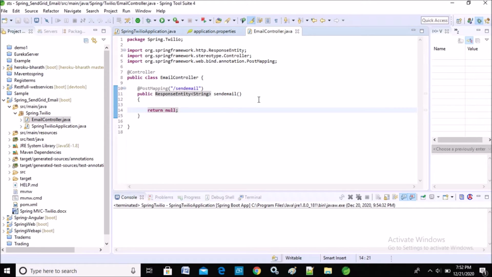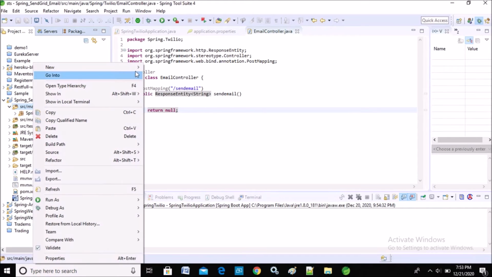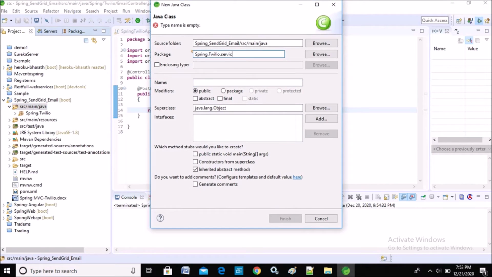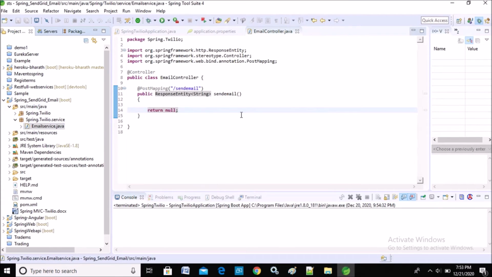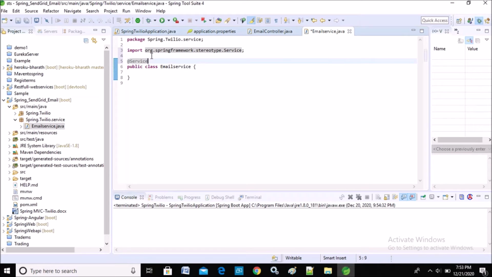Now let's create one more class for the service, where we need to write the actual method. So we implement the actual method in the service. I create the EmailService.java class, make it a service by using the Service annotation, and here I created a simple method sendEmail.